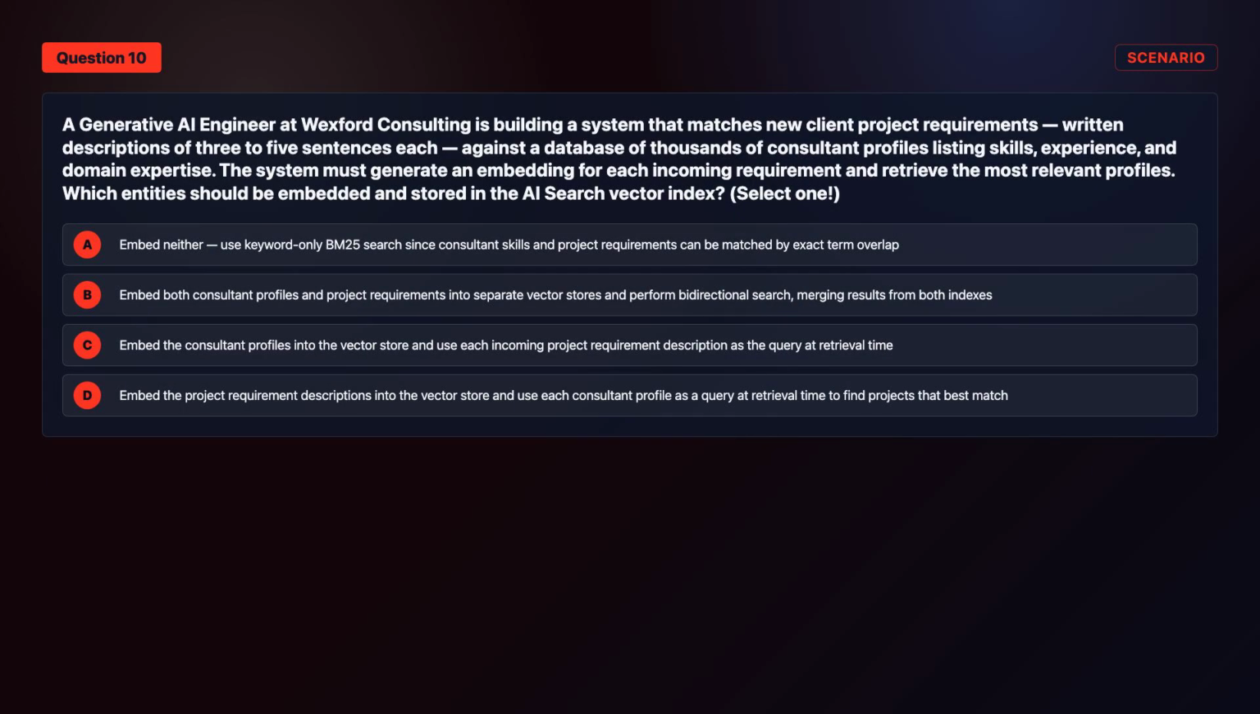Okay, question 10. Translate the story into requirements. A generative AI engineer at Wexford Consulting is building a system that matches new client project requirements, written descriptions of 3 to 5 sentences each, against a database of thousands of consultant profiles listing skills, experience, and domain expertise. The system must generate an embedding for each incoming requirement and retrieve the most relevant profiles. Which entities should be embedded and stored in the AI search vector index? Select one. Review the answer choices on screen.